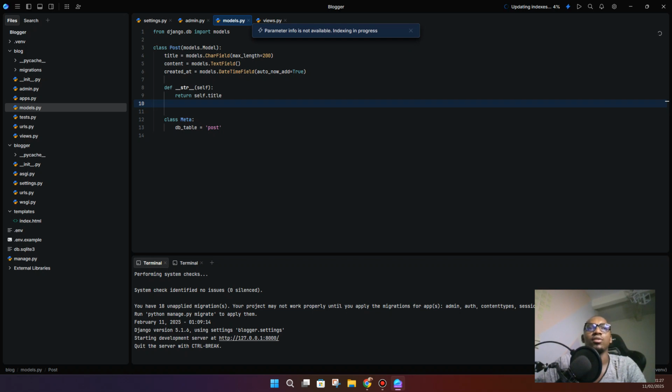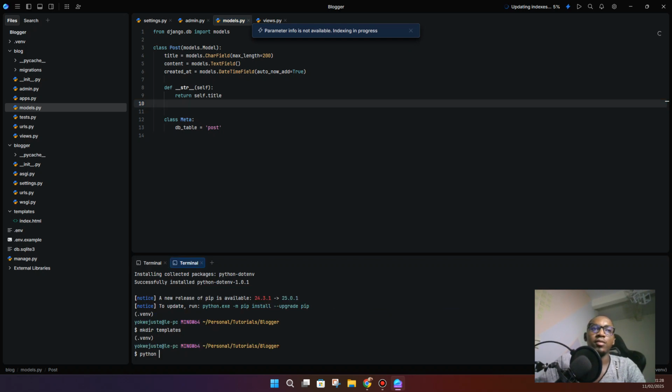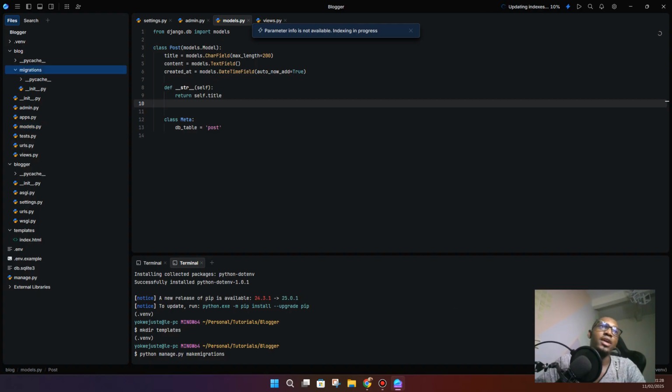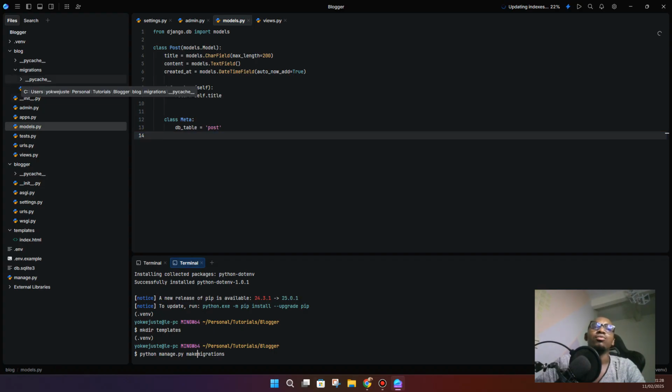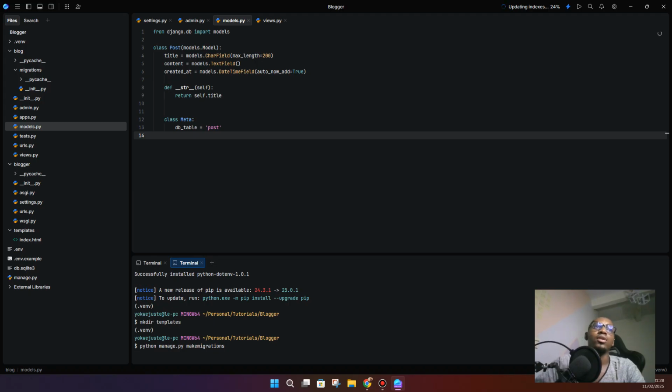After having our models, I can quickly run the migrations. Python manage.py makemigrations. I know we haven't checked everything, but when you run python manage.py makemigrations, it adds a file at this particular level, and that file checks out our models and gives us ready-to-go Python code for our model. After this, it goes straight to the database.